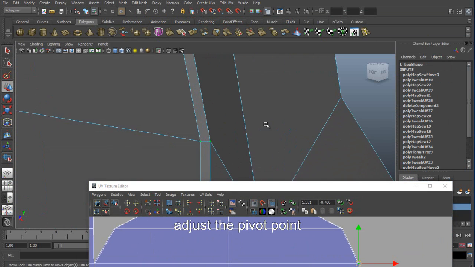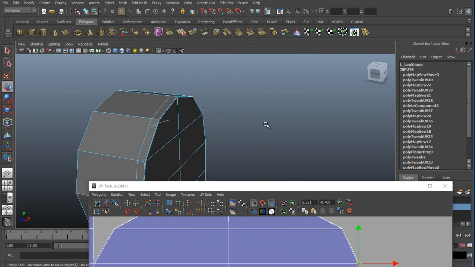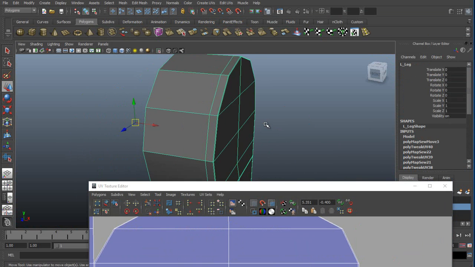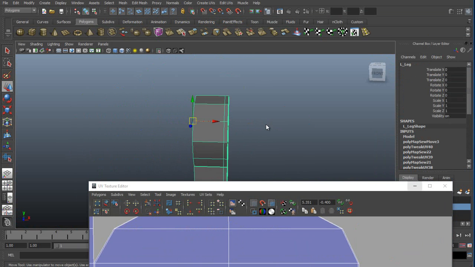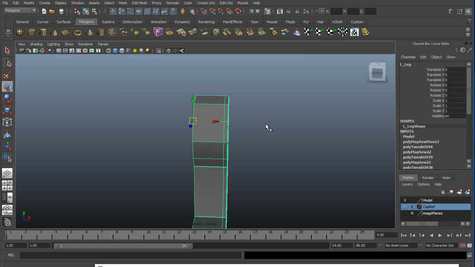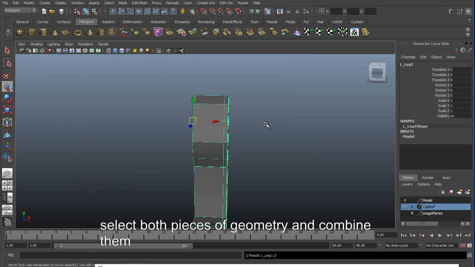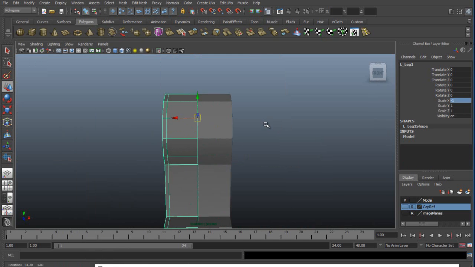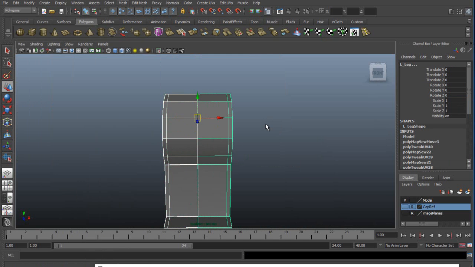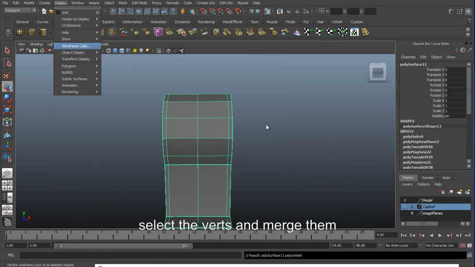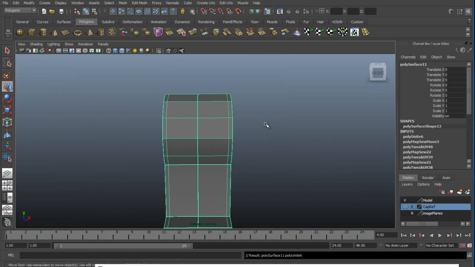Adjust the pivot point. Duplicate the geometry. Select both pieces of geometry and combine them. Select the verts and merge them.